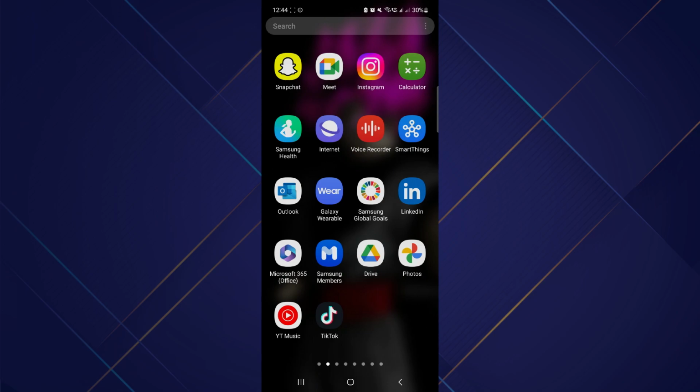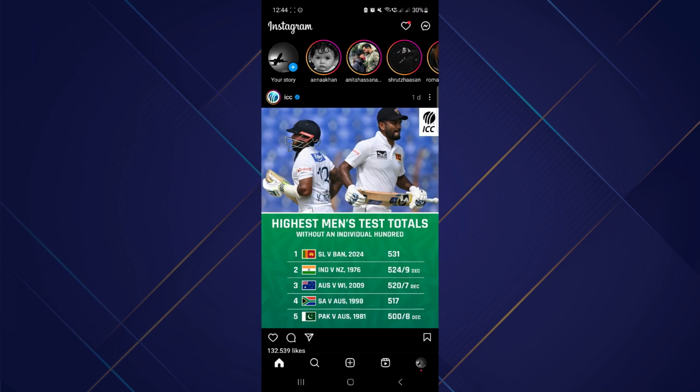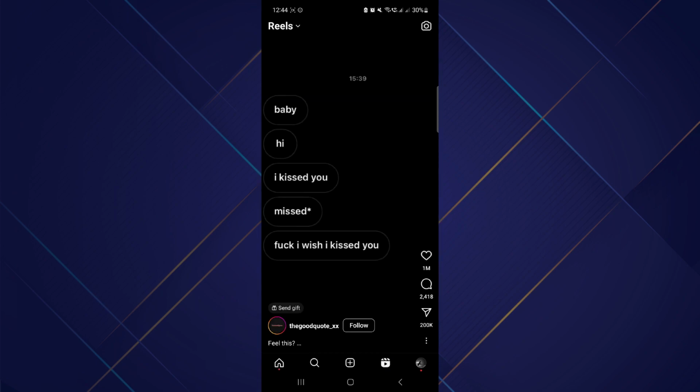And let's begin. First of all, open the Instagram app on your mobile device and make sure it is updated to the latest version available. After that, sign into your account and you will be redirected to your account's homepage. Now, if you want to add full reel to your Instagram story, follow these steps.